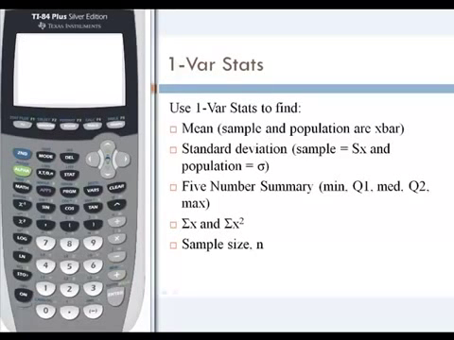OneVarStats is one of the most basic and useful statistical calculator functions that our TI-84 calculator will perform. OneVarStats will give us all of these things. It will give us the mean and the standard deviation, both the sample mean and the population mean, which are actually the same thing, and both the sample and population standard deviation, Sx and sigma x.